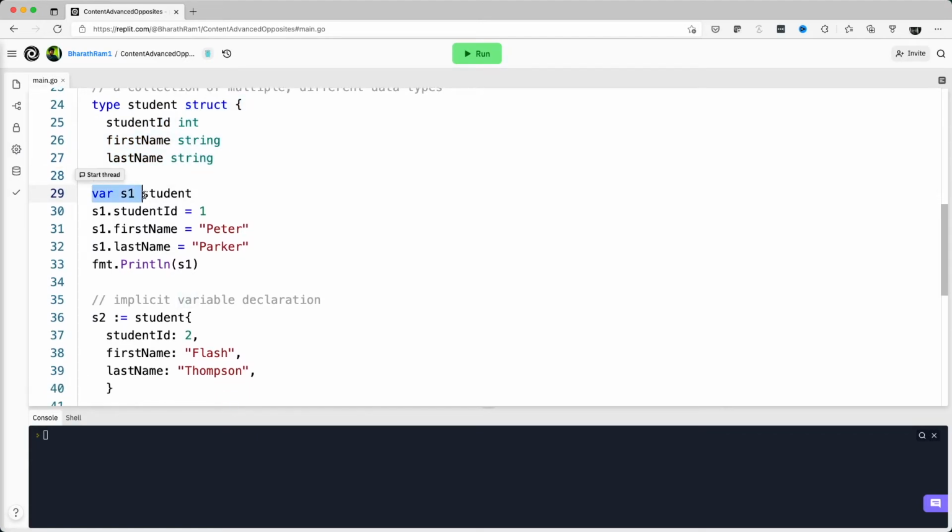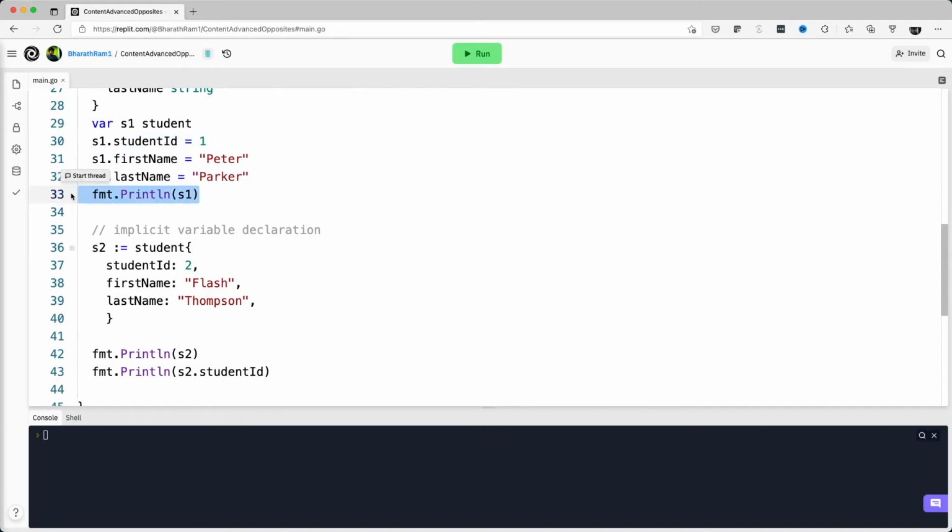How can I use this data type? Let's say I define a variable called s1, and what is the type of this variable? It's student. So this is a student data type variable. How can I assign values to it? It's using this period or dot. This is the variable name, dot, and then the name of the variable inside the struct. This is how I'm assigning values to it. Then I can use this print statement from the format package to print the value of this variable.